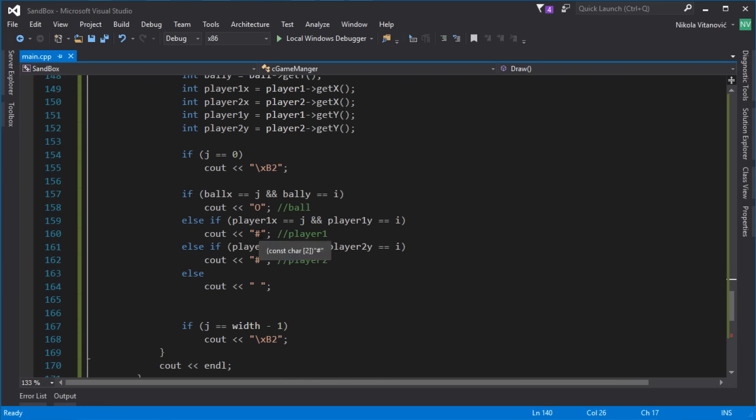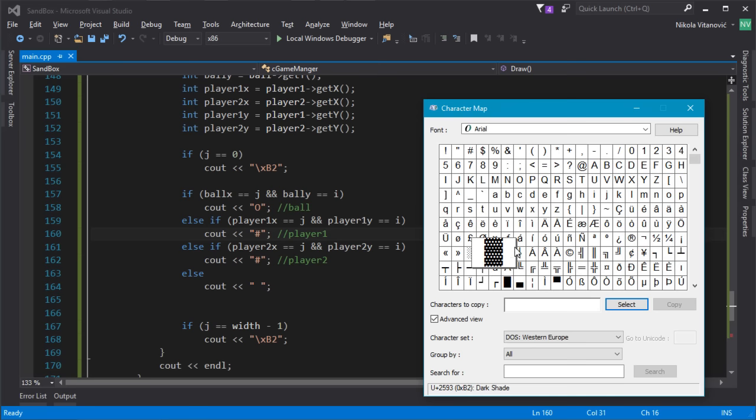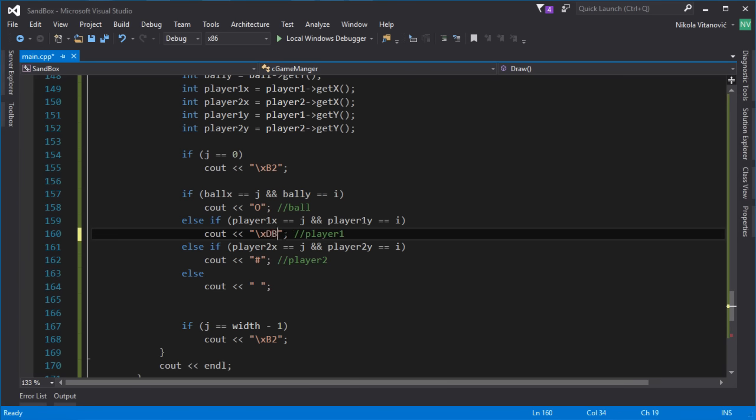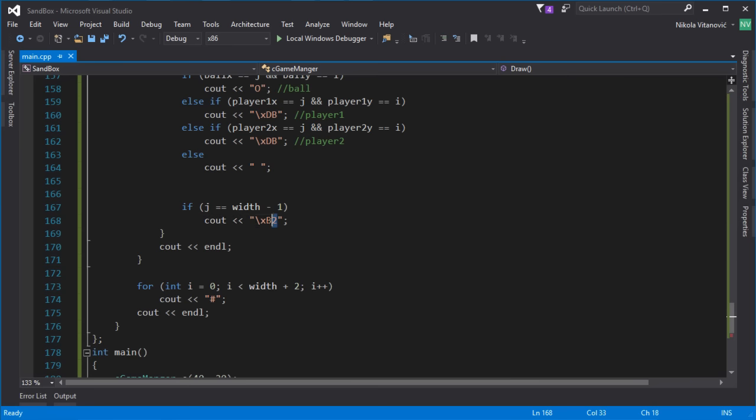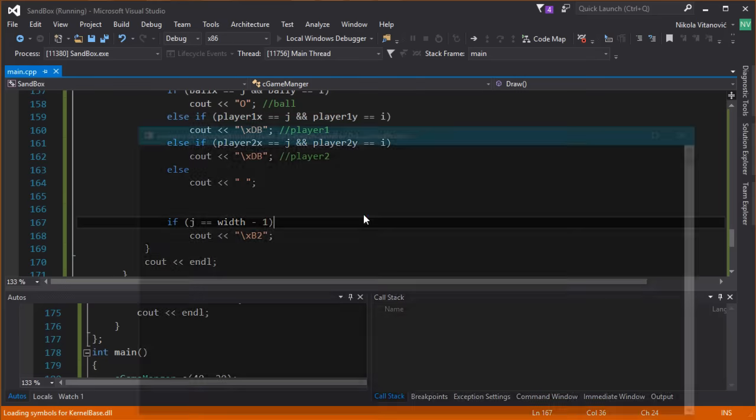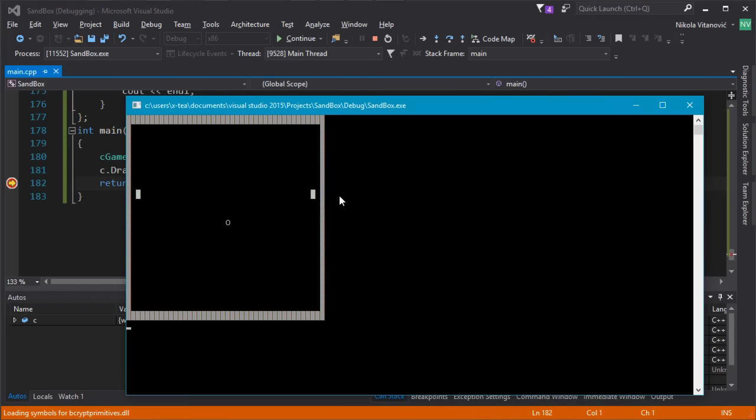And let's change it to something different for the player. Let's use this one for the player, and as you can see, full block, 0xdb. So let's say xdb for the player and for the player again. This is also here for the bottom wall. This is the right wall. And if you run our program now, it looks a lot nicer, don't you think?